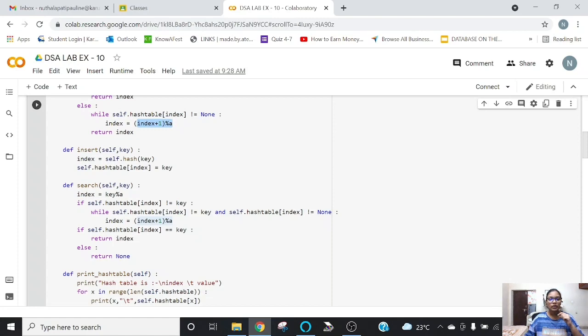And then I have a function definition called insert, which is going to insert that particular number in that particular position. So index equals self.hash of key, and hash table at index equals key, which takes the particular number into consideration and places it in that position.